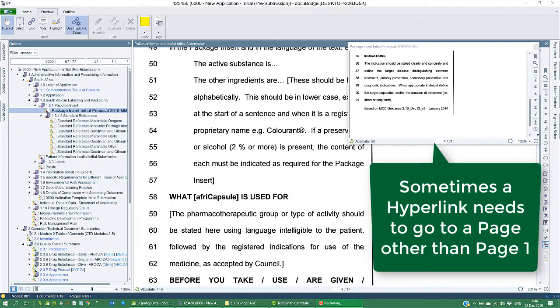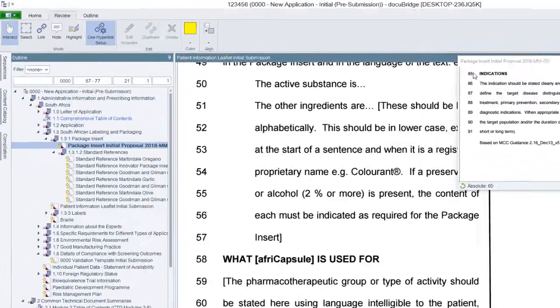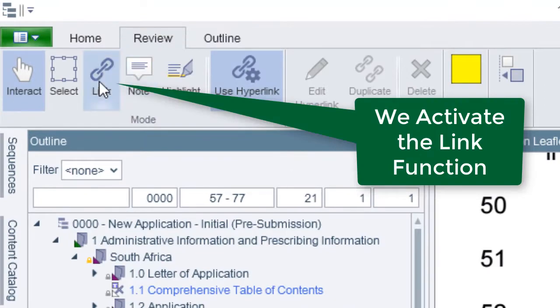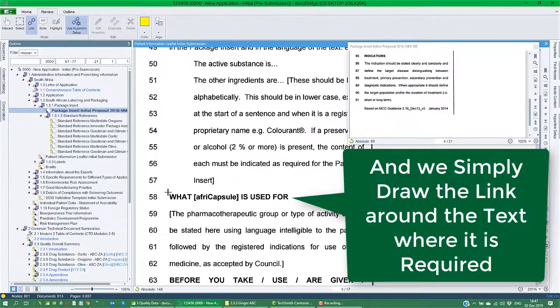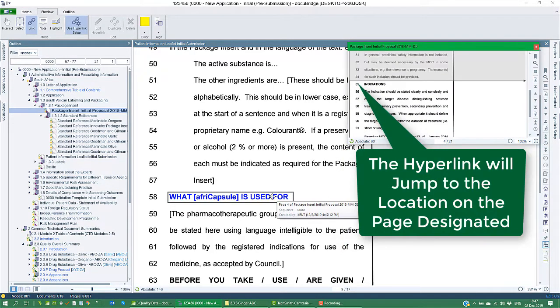Sometimes a hyperlink needs to go to a page other than page 1, or to a specific location on a page. We activate the link function, and we simply draw the link around the text where it is required. The hyperlink will jump to the location on the page designated.